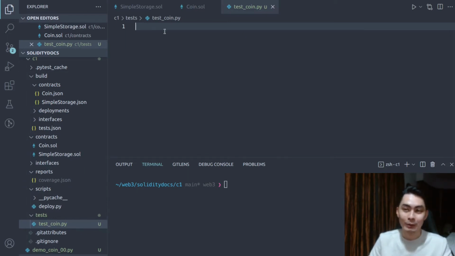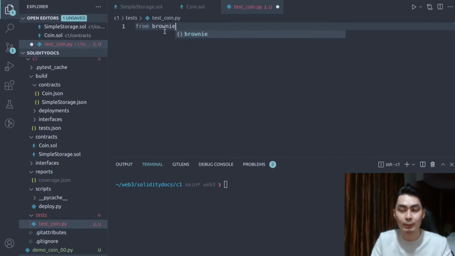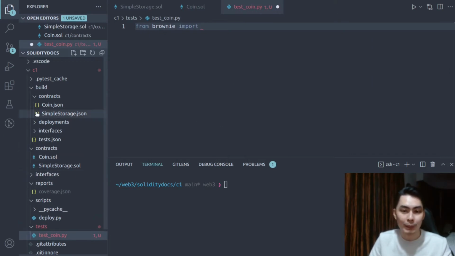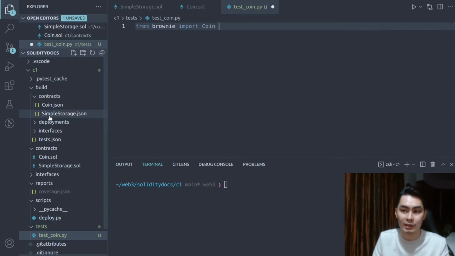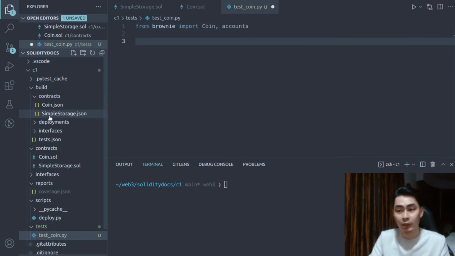The way you start writing tests is that you want to start from importing. You want to say from brownie import, and from here you want to import the contracts that you want to test. So in the contracts folder, in build contracts, there is Coin, there is SimpleStorage. So what exactly do we want? We want Coin, and we know just from experience that no matter what it is that we do, we want to deploy that from accounts, and Brownie will provide some test accounts for us. So I want to just use the accounts so that we can do what we did in the last video, except now in a proper file.